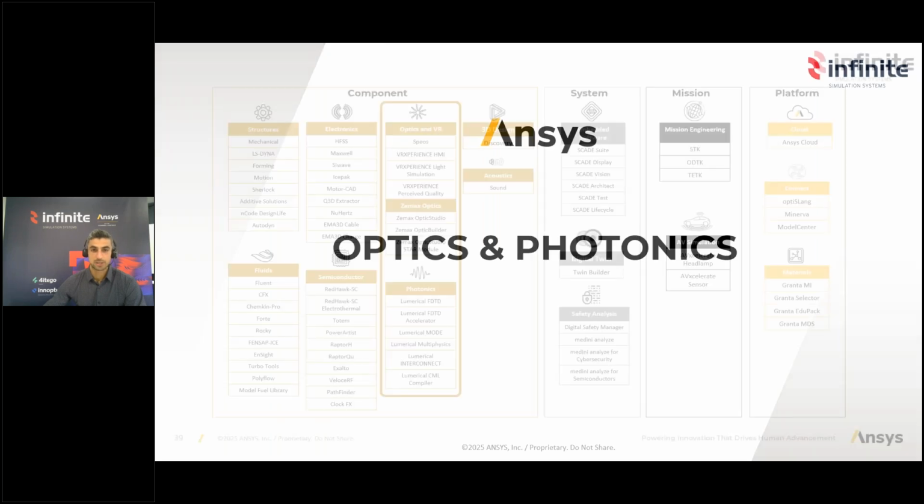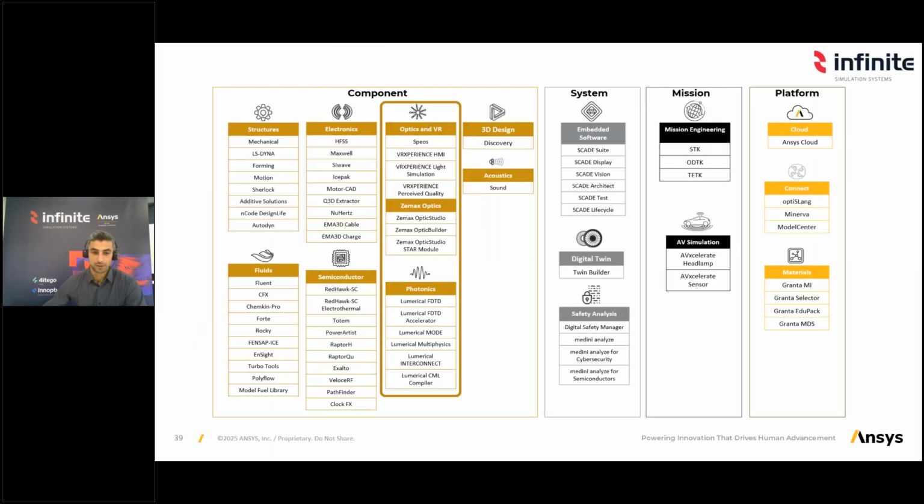Next portion on optics and photonics, which is a topic that has been gaining quite some attention in the last years, especially in our area in Belgium, the Netherlands, and Luxembourg. So from nanoscale photonics with Lumerical to optical design with Zemax to full system optical simulation with Speos.